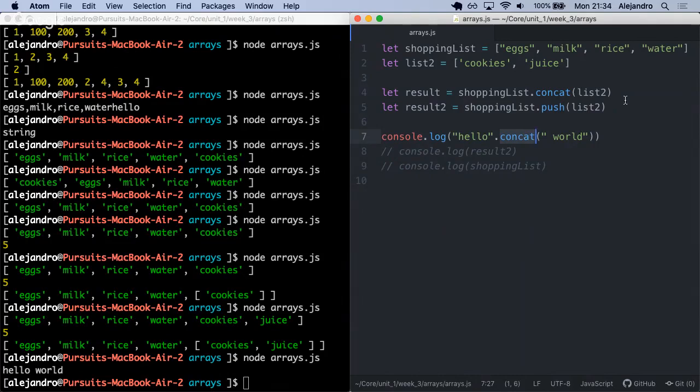Okay, so let's see. Now we saw that when we try to concatenate a string with an array, the array was being converted to a string, right? So what happens if we actually want that? We intentionally want to convert an array to a string. Renee?